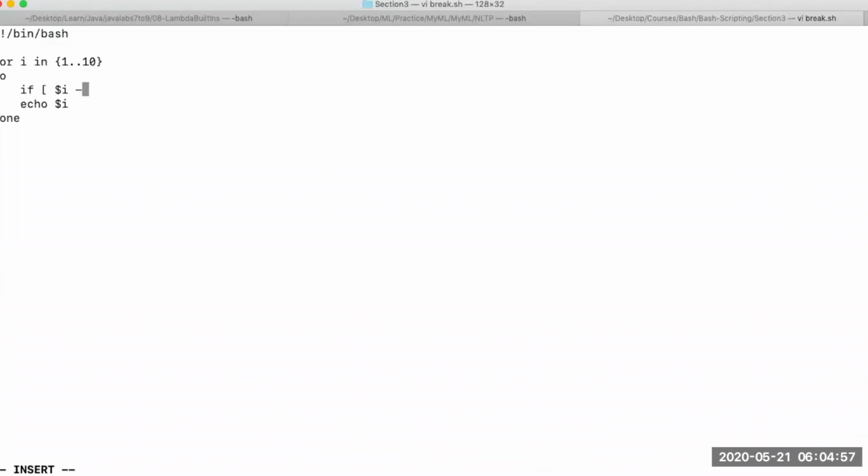Let's discuss how we can use break and continue statements within the loop. Here we'll write a for loop with a break statement. For i in 1 to 10, do, then the if condition: if $i greater than 5, then break.